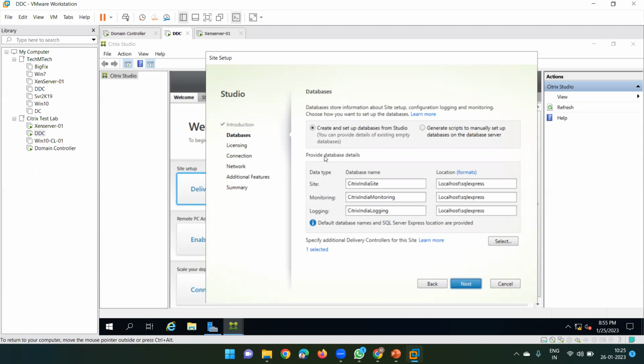So in Citrix, we are having three kinds of databases. First one is Citrix India, which is a site name that I gave. So the databases are site, then Citrix monitoring and Citrix logging. The Citrix site database will store all the information related to the site only, what we have configured inside. And what will the monitoring database do? It will store the information related to hardware utilization.